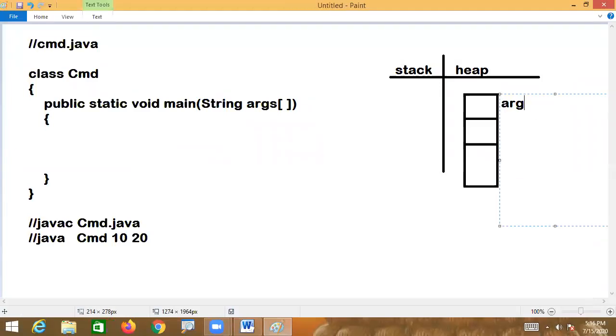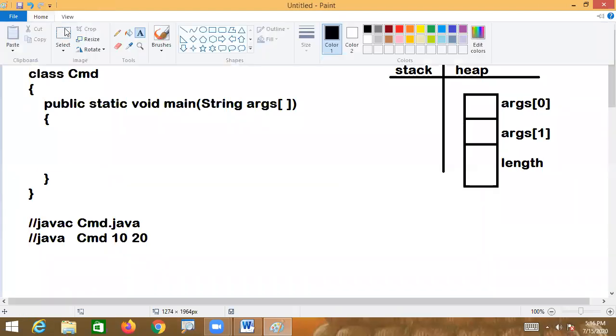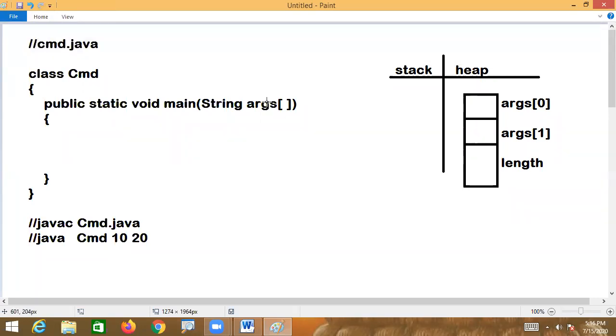This block is args of 0. This block is args of 1. What about this one? Length. In Java, for every array variable, the compiler provides an extra block known as length. Length always holds the size of the array. The size means the number of elements that exist in the array. This array is represented by the args variable.